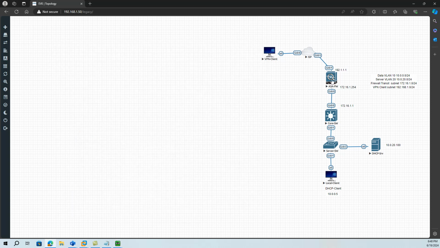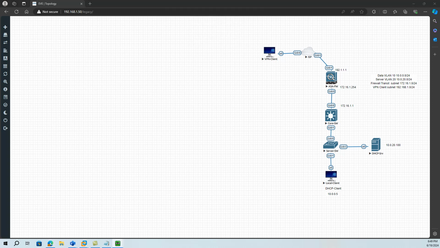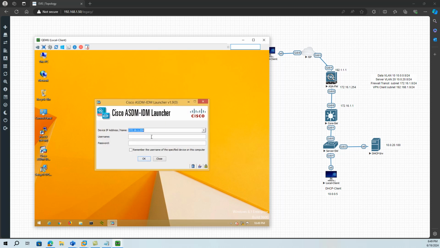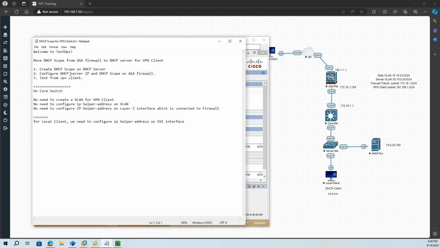So now I'm going to go to the firewall and configure the DHCP on the firewall. The IP for the firewall is 172.168.1.254. Username is admin, password admin. We are on step 2, configure DHCP server IP and DHCP scope on the ASA firewall.